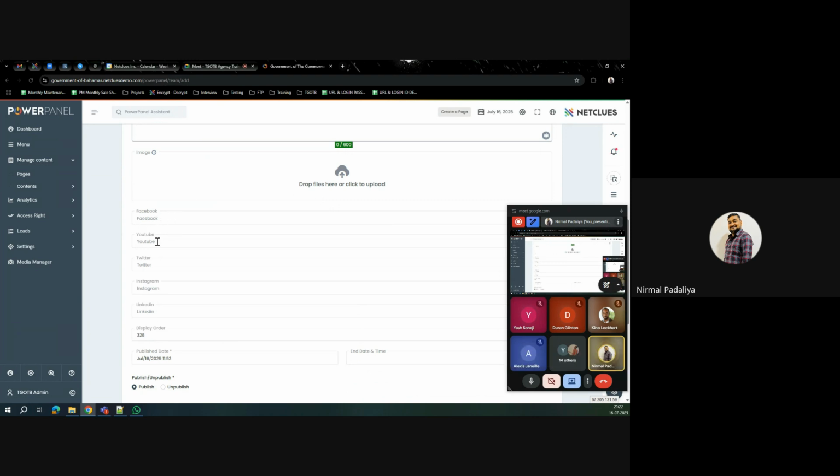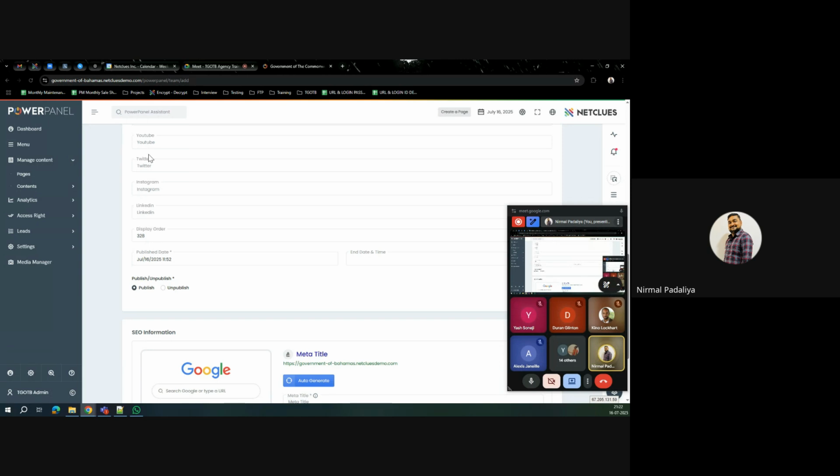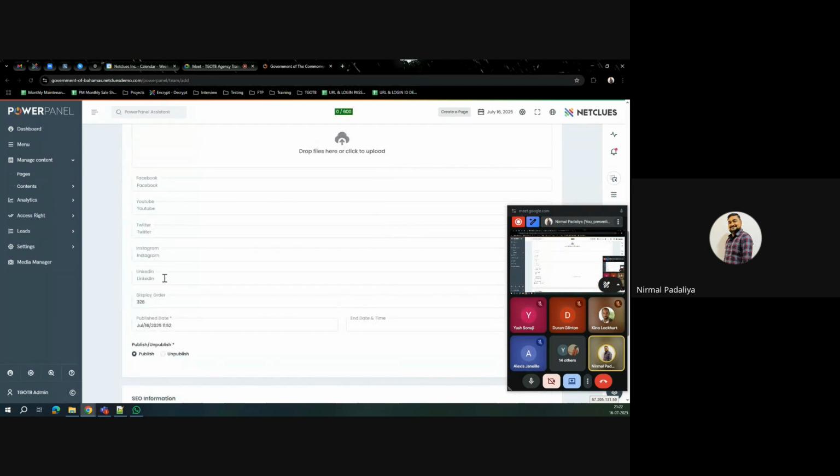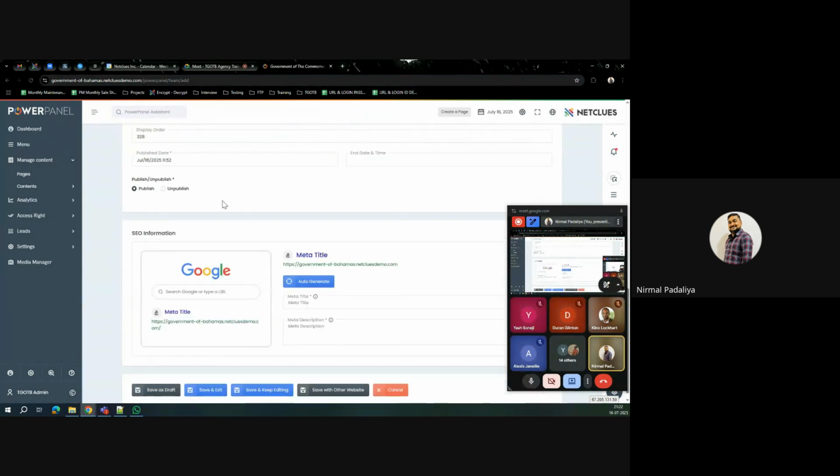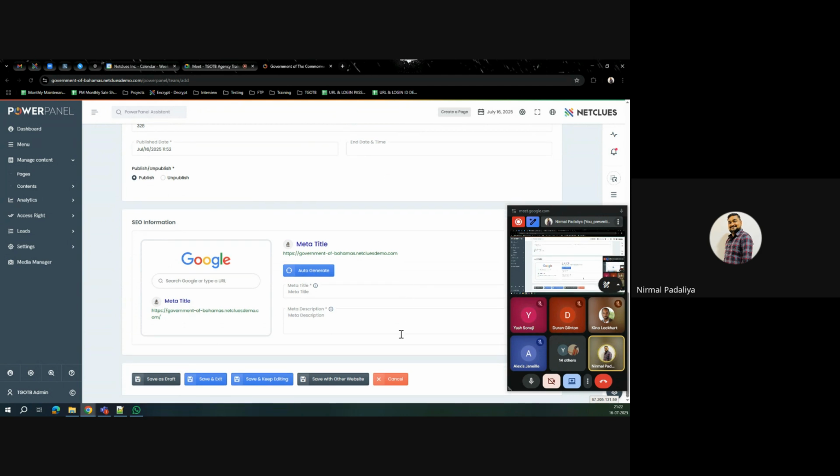their Facebook link, YouTube, Twitter, Instagram, and all of the social media that are available. If they have them available, they can add that. Else, it is not a required field, so you can keep it blank as well. Display order, publish, unpublish, and so on, right? SEO information and the buttons.